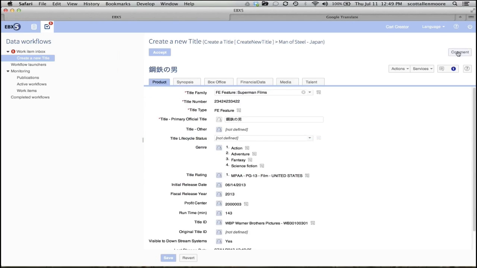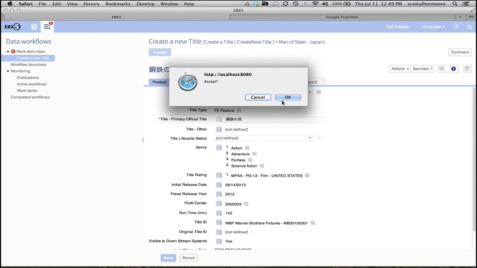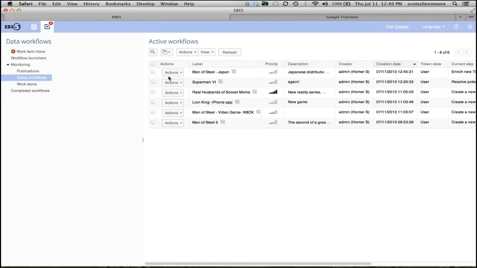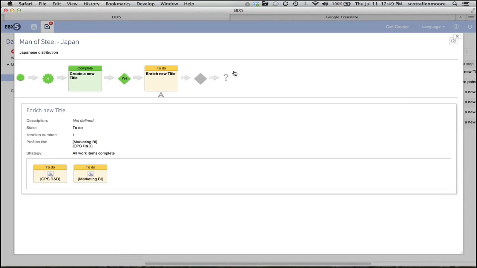I could put a comment on here if I want my people in my workflow who are working with me to have that information. I could add a comment or accept it. Once I accept it, it moves along down the process. If I was to look at that in workflows, I could see that it has gone to an enriched title step. So that means it was not a duplicate, it's unique, and it's ready to enrich.